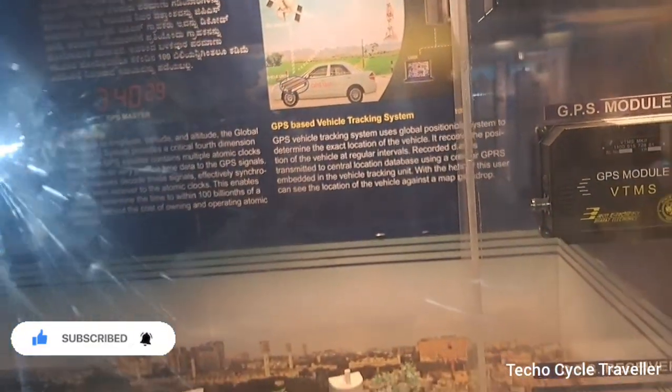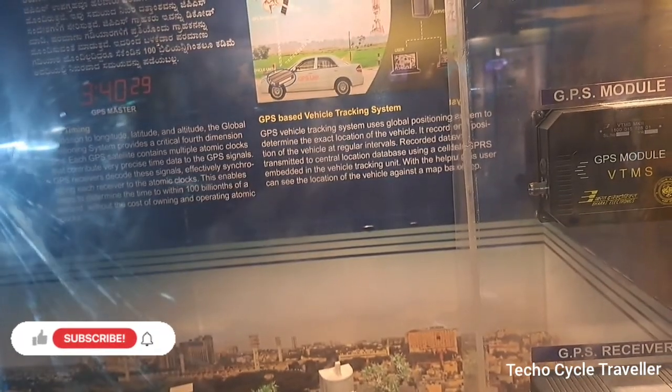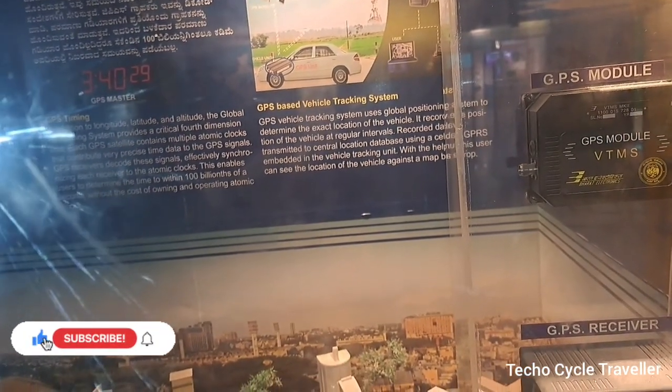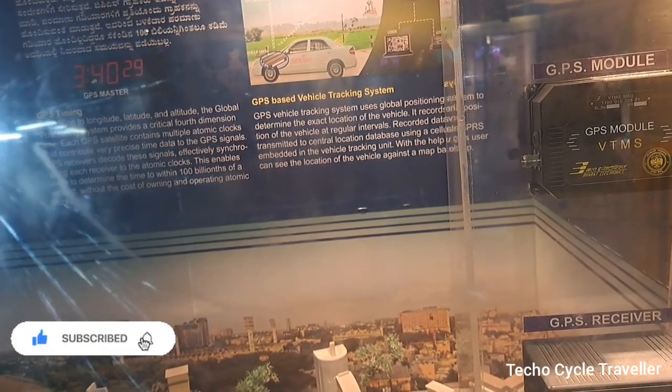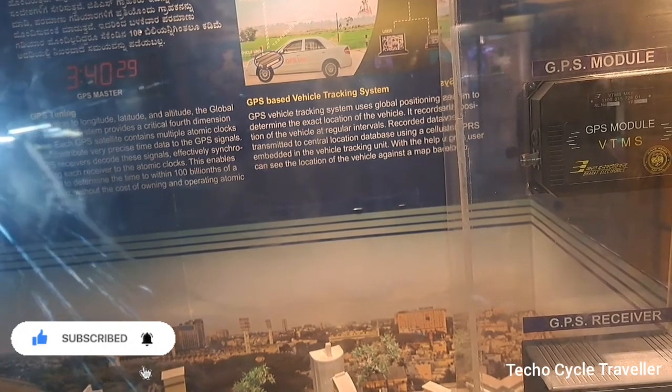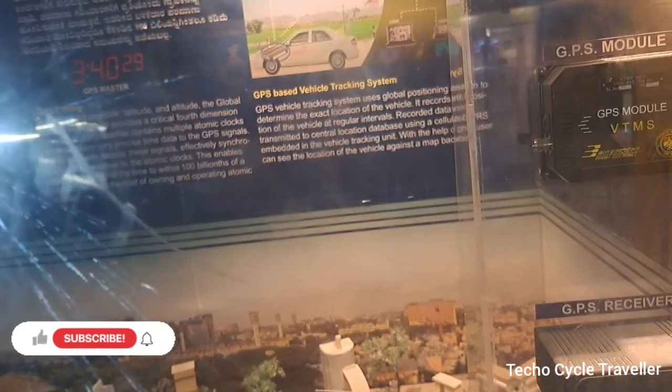GPS-based vehicle tracking system. A GPS vehicle tracking system uses the Global Positioning System to determine the exact location of the vehicle. It records the position of the vehicle at regular intervals. Recorded data is transmitted to a central location database using a cellular GPRS unit embedded in the vehicle tracking unit. With the help of this, the user can see the location of the vehicle against a map backdrop.